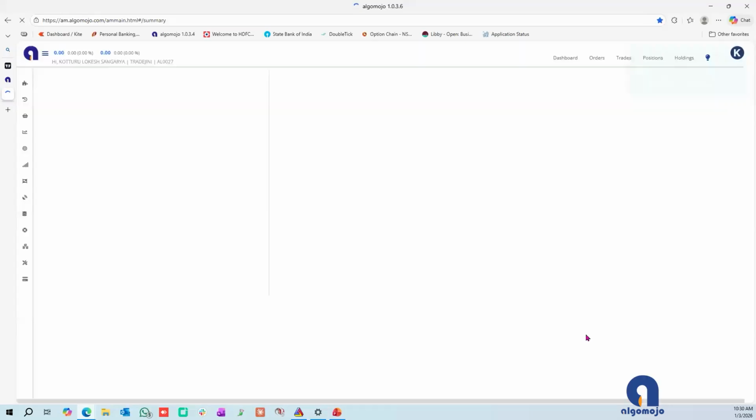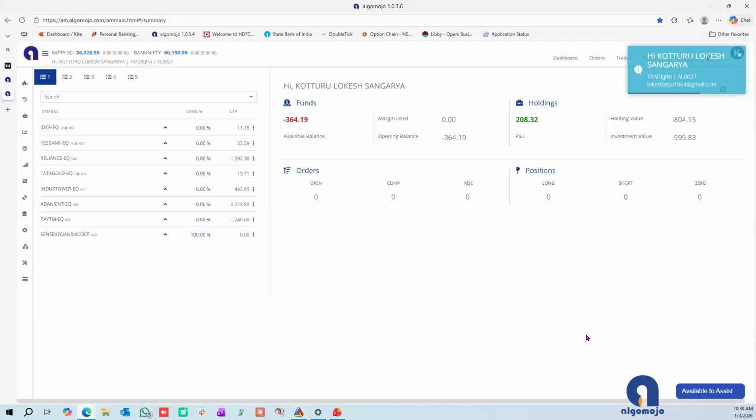So once you update the details with the username, password, and TOTP, you will get a default interface which will show you the funds and holdings, what positions are open, what orders are placed for the day, kind of thing. On the top right side you will also see the tabs like orders, trades and positions.